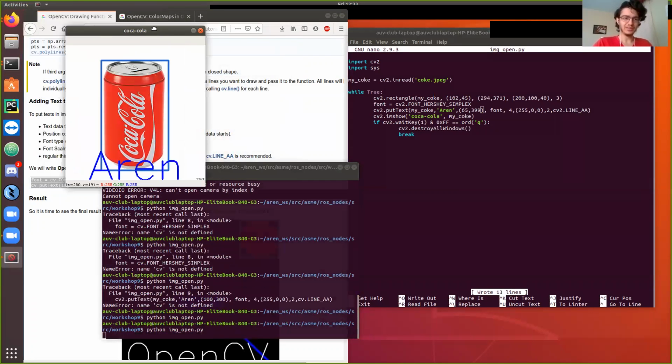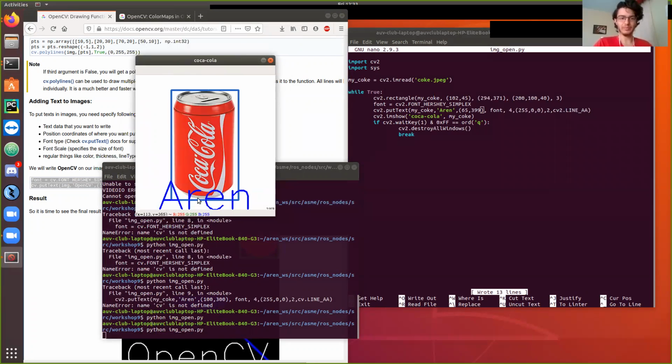There you go. So now it's kind of centered at the bottom. But yeah, that's adding text to stuff. If I was detecting this Coke, this would be exactly what I would do: I would draw a rectangle around the Coke, and then just above the Coke, I would write Coca-Cola. So instead of Aren, I would put Coca-Cola in small text right above here. And that would be a nice working object detection.